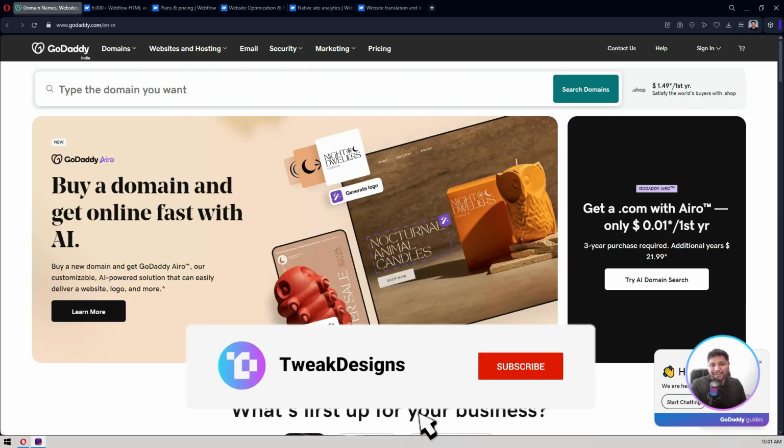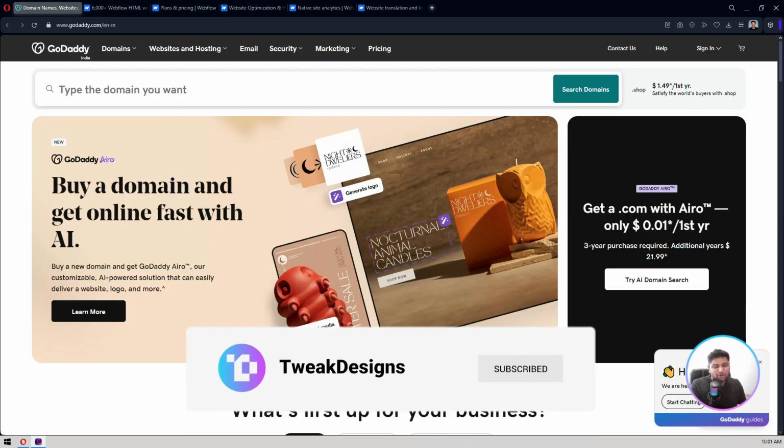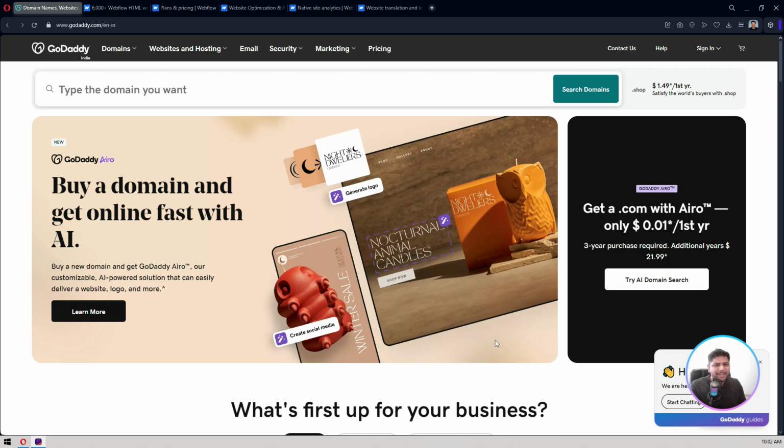When it comes to calculating the development cost of a Webflow website or any website, you have to calculate it from domain, hosting, and then other expenses that you have to make. Then you calculate the whole cost of your website development from scratch. So let's talk about the domains first.